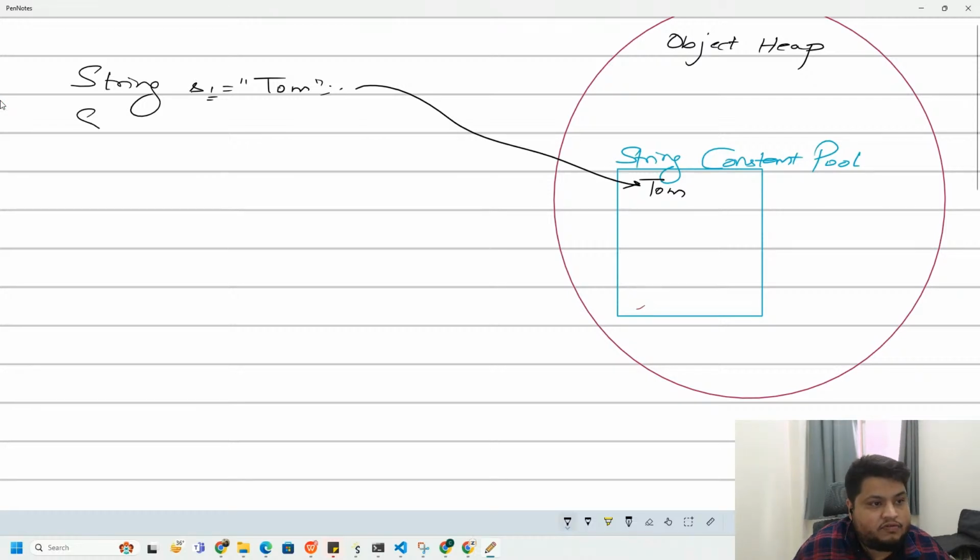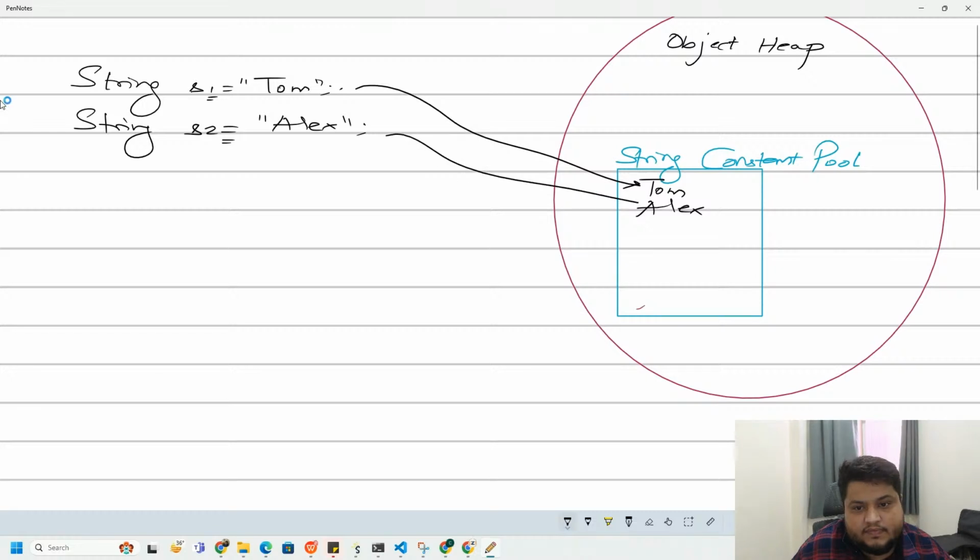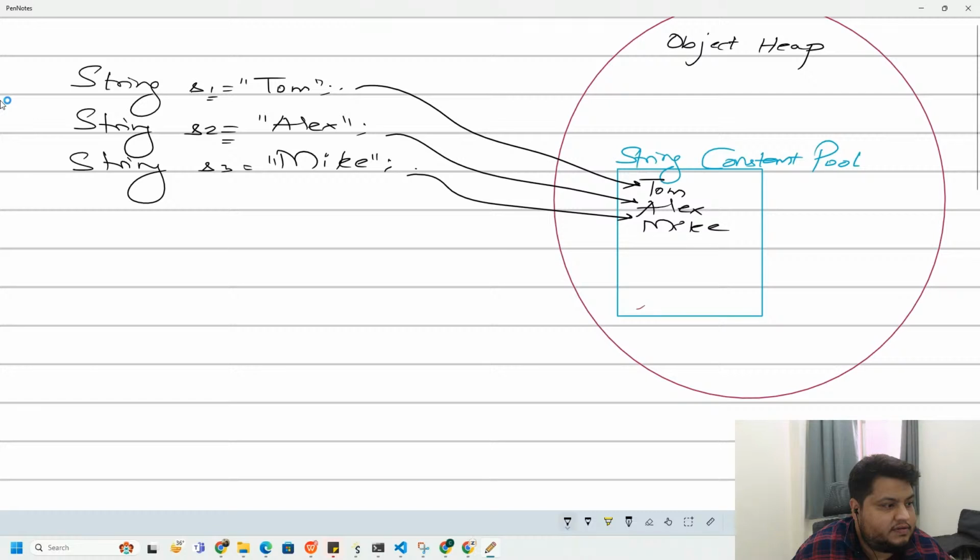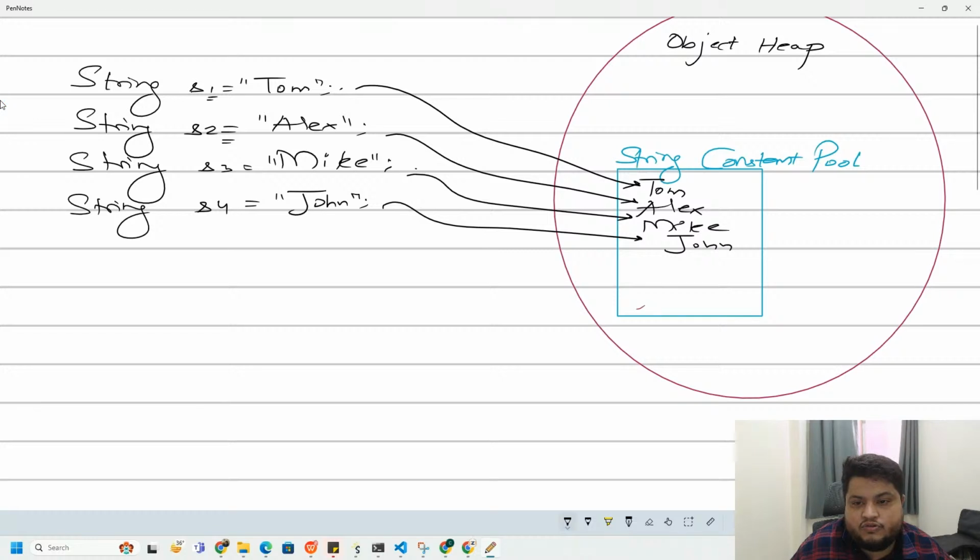Now I have string s2 is equal to Alex. This is a literal, right? So the entry will be made in the constant pool. It will create an entry for Alex. Then I have Mike as well. As there was no entry, I have to add it in.